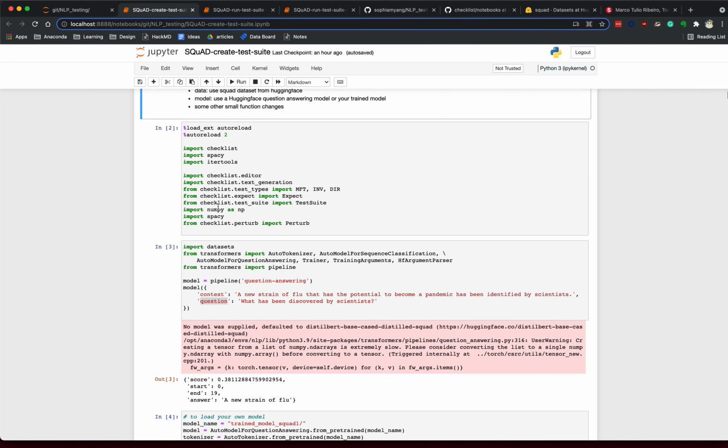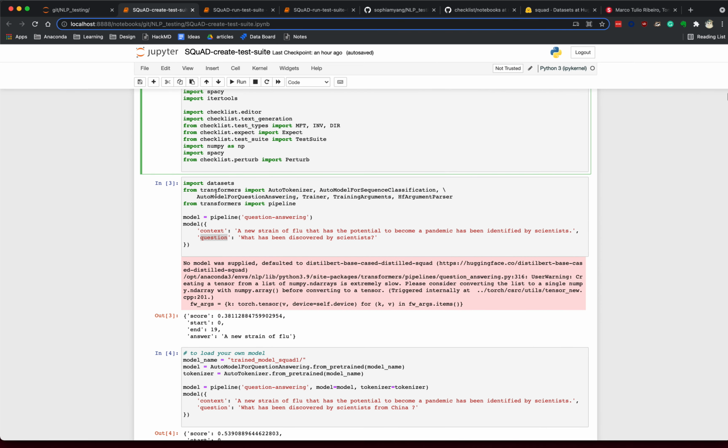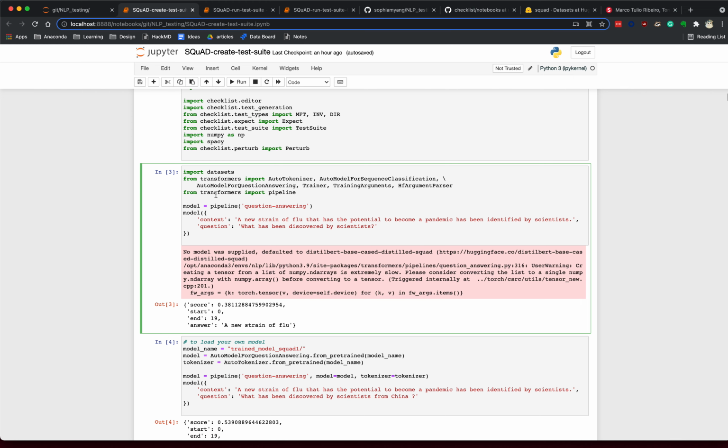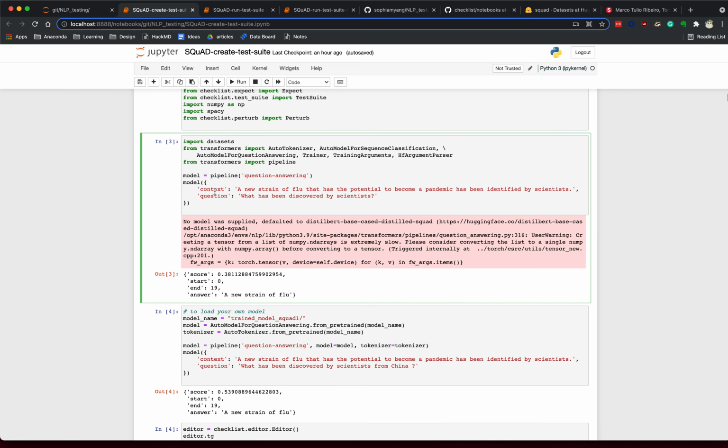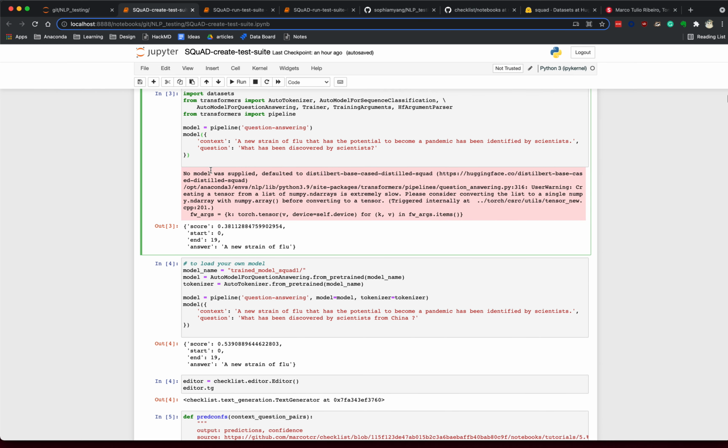Okay, so how does this actually work? Well, we first need to import all the needed packages and modules. And here I'm using a Hugging Face model. This is how Hugging Face works. We give it a transformers pipeline, calling a question answering model. If we don't provide a model, it will default to this model and load it. And then I give it a context and question. This model will give us an answer with a confidence score.